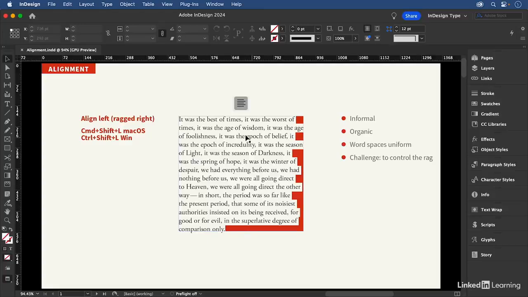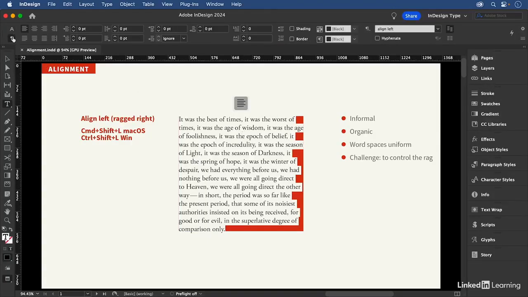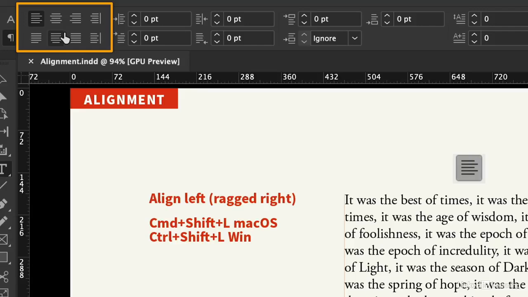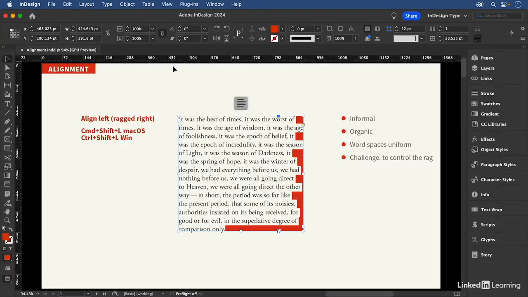Over the course of the next few movies, we are going to look at the paragraph formatting controls, starting out with the different alignment options. And as we can see, there are 8 different alignment options. Practically speaking, there are 4 that we use regularly. Starting out with left aligned, sometimes referred to as ragged right.